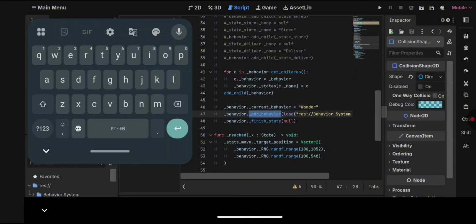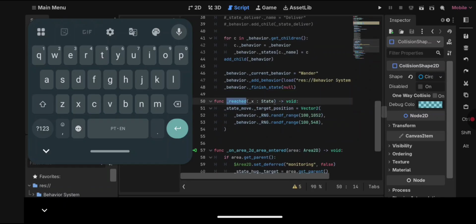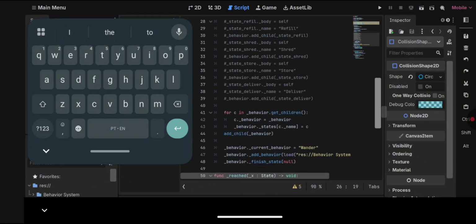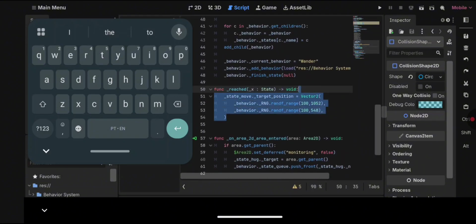I add this behavior that is my wander resource, and I call finish state. So that reach method, as you can see, uses the state parameter, because it will throw an exception, because every single thing inside of the state I emit passing the current state. Okay, so I basically set the target position from the state equals to a random number. That's the reason I call it here passing null, just because I want to set a random starting point.